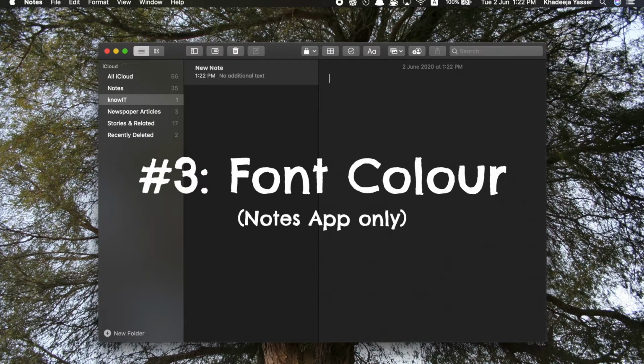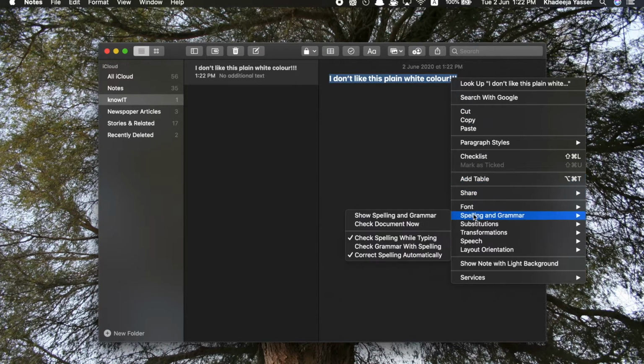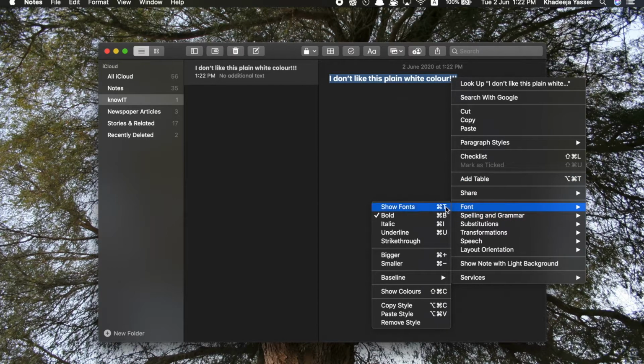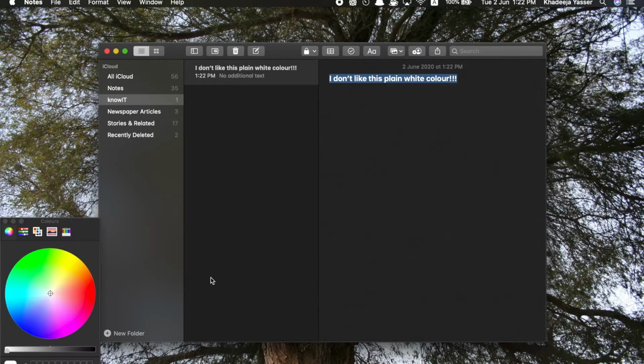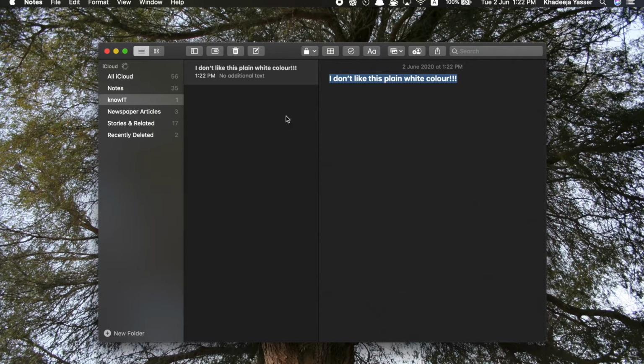Okay, so number 3, font color, only for the Notes app. Sometimes it gets really dull just using the same color over and over again, so you might want to change it. Right click, go to fonts. There are other settings, but we're not going to focus on those because they're generally known. The thing you don't know still, or now you do because you watched my video, is show colors. So click on that, and here you have it, a beautiful color wheel from which you can choose any color that you'd like. I'll go with a light jade. So here you go. Your color has become amazing. That's better.